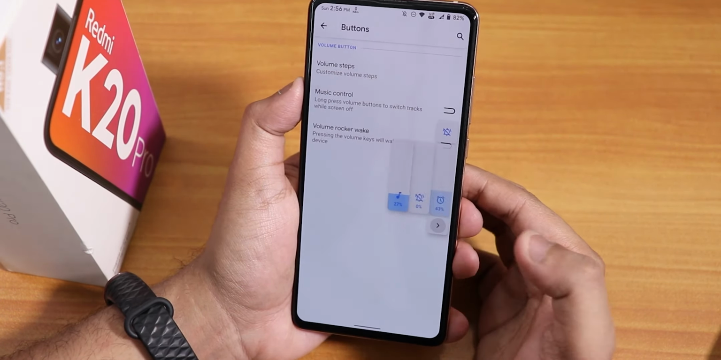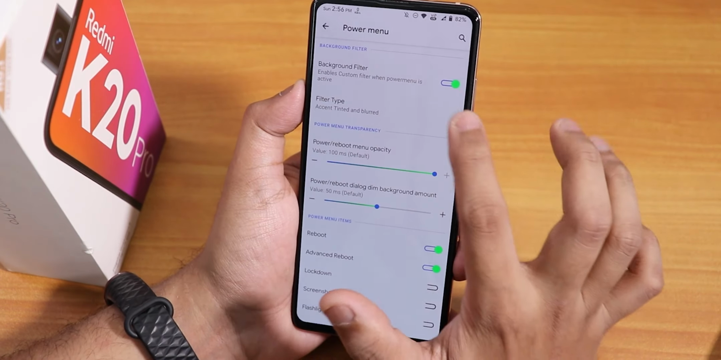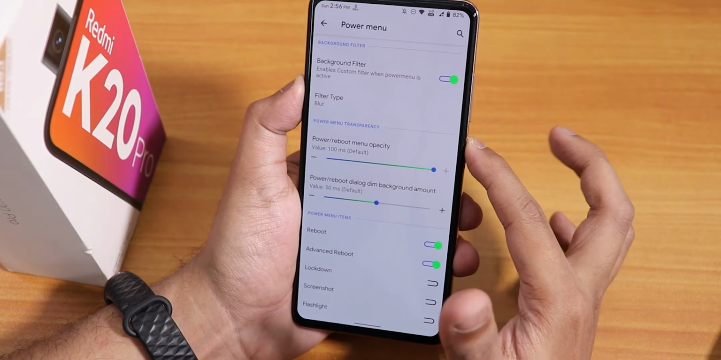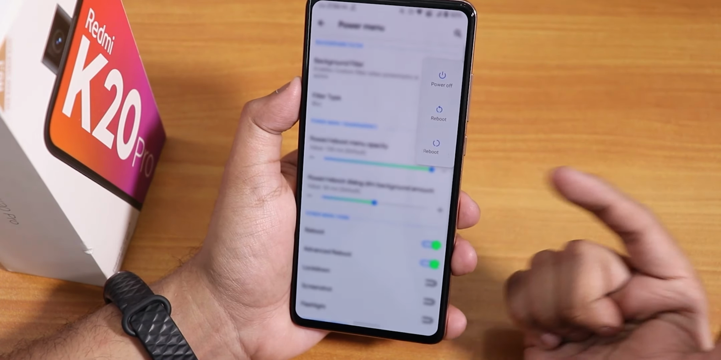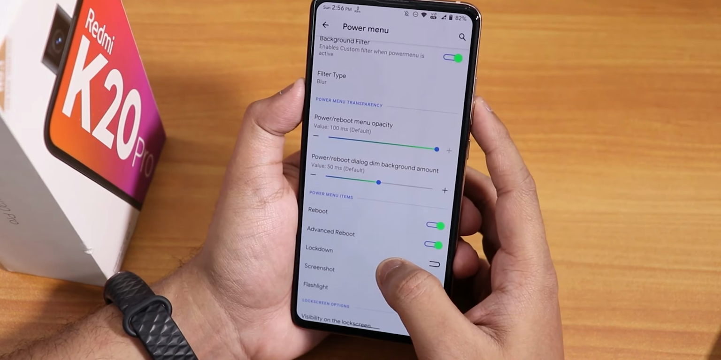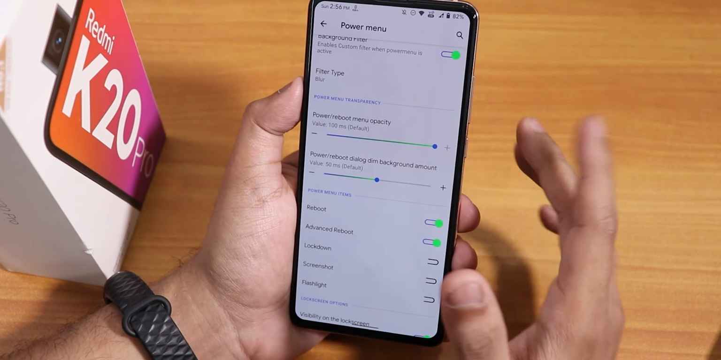The animation looks good. Now inside the power menu, here is how the settings look, and the background filter is there. Here, as you can see, I have changed it to accent color or something, so that is the reason why it looks blue. And here I have changed it to accent tint, and you can also use this blur. That is how it looks when you are in the power menu. So yeah, looks very cool. And you can have the power menu reboot opacity and stuff.